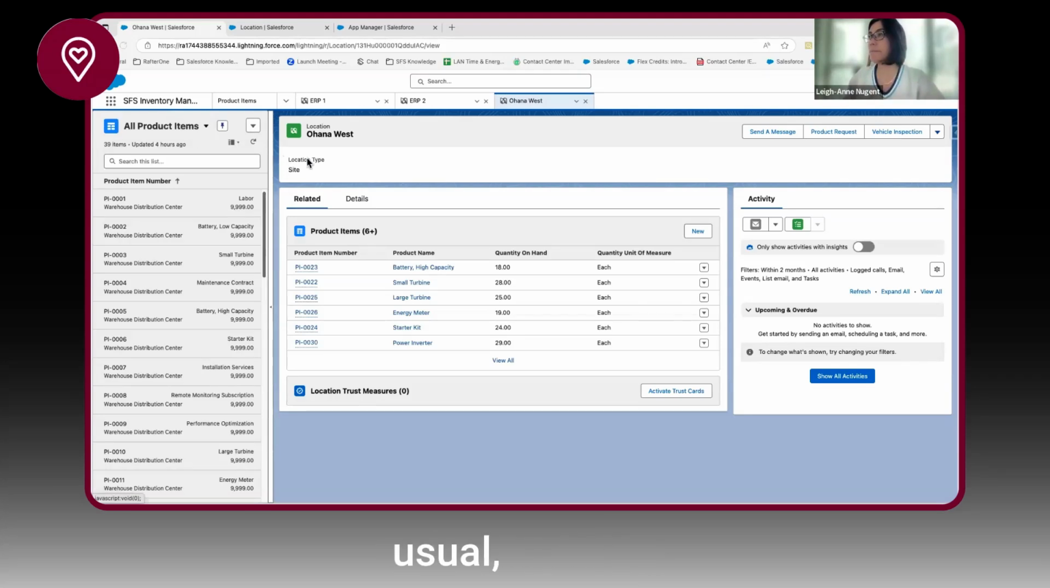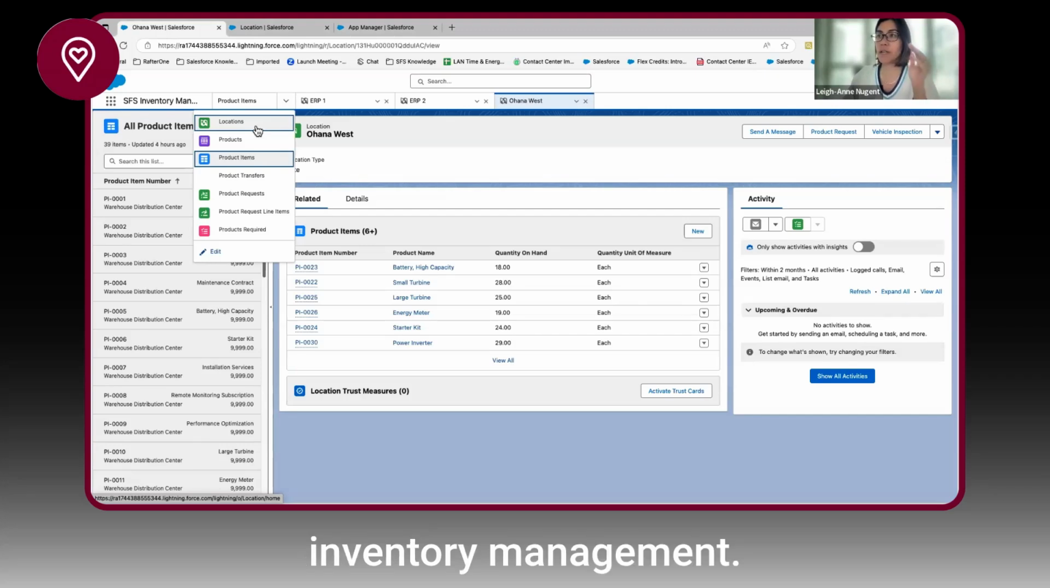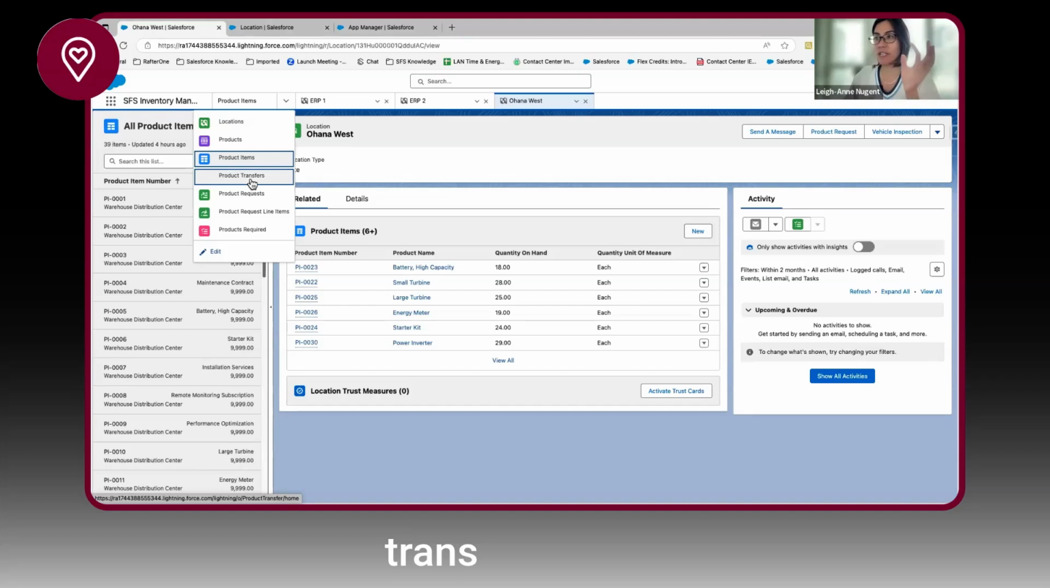All right. So as usual, jump in if you have any comments or questions, just dive right in. Whenever I'm tinkering with one particular functionality, I tend to create an app of just the objects that I am needing to work with. So for Salesforce Field Service inventory management, all we really need is locations, products, and product items. I threw on inventory transfers. It is a magic record, but we'll talk about that in a second. And then product request line items, and products required.